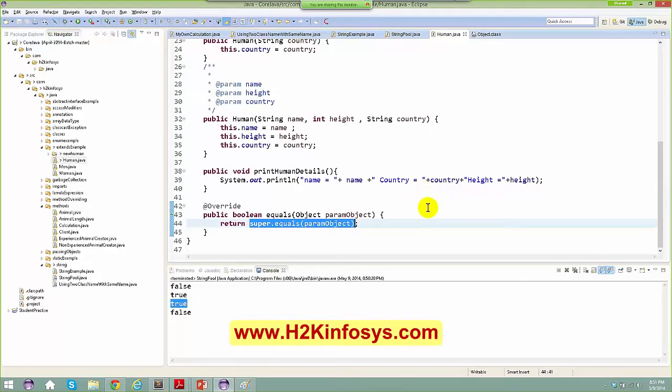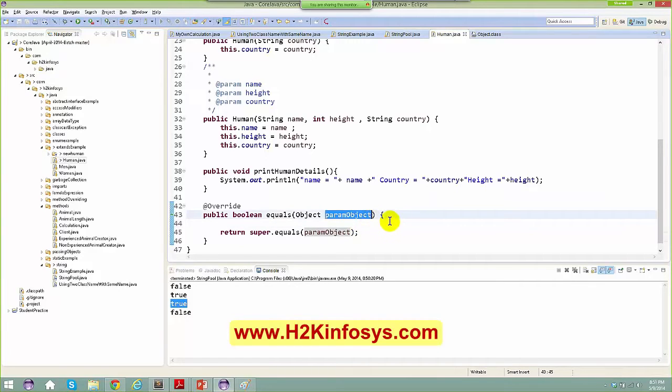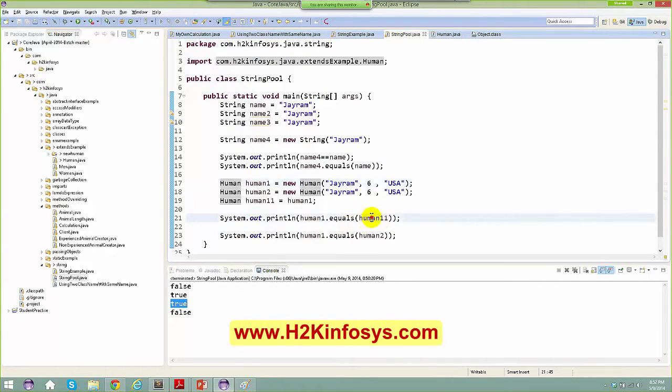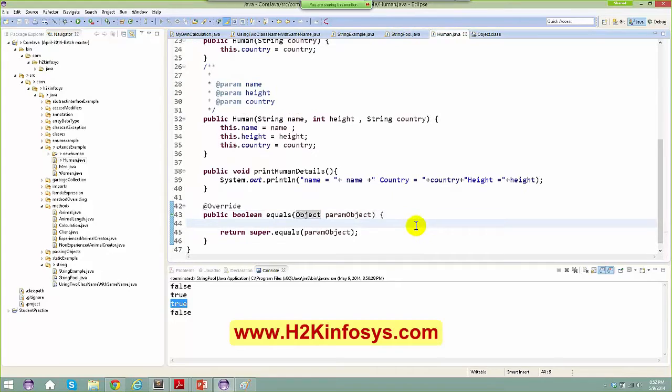Okay, so what do I do here? First of all, if you see here, what do I have here as an argument, right? I have something as an object out here. Now, what am I passing out here? I'm passing a human out here, okay? Now, what do I do here? What should I do in order to convert my object reference in this class to human?